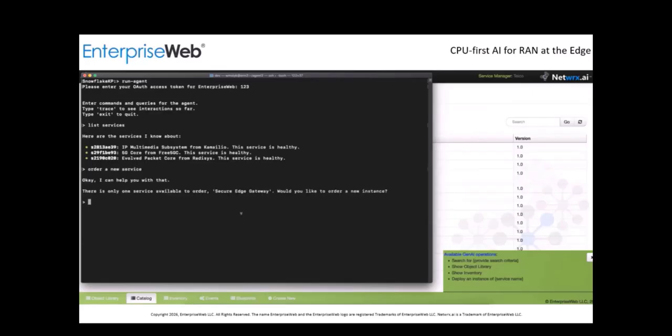So it has access to our catalog, and we can see there's only the one service in the catalog right now. Otherwise, we'd be presented with a list, but we're happy with that one. So let's go ahead and use that. Now it's prompting me to map to an edge node. We'll use the top one.